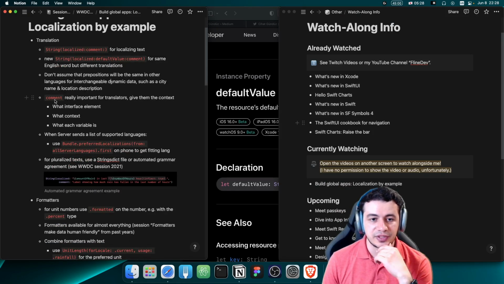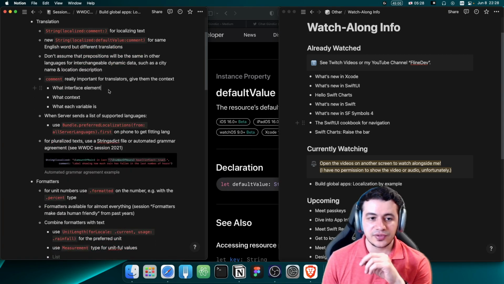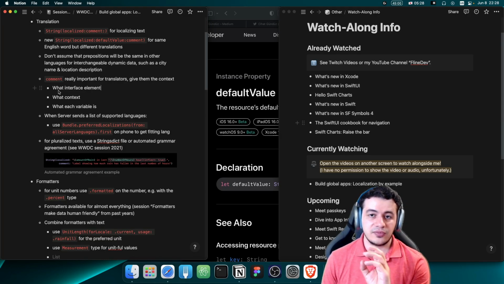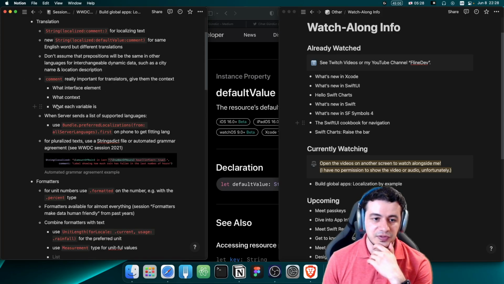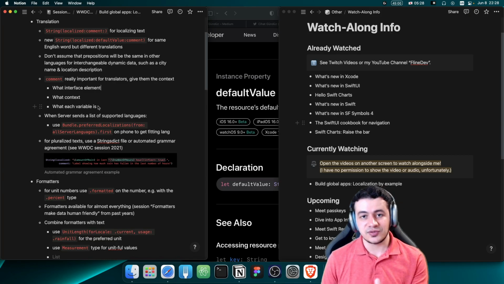Obviously, they say you should provide a comment for translators, so it's clear what this is about. And the three things you should make sure you add there are what the interface element is about, where this is shown, what context you are in, so the context is clear to the translator, and what each variable is, in case you have variables.